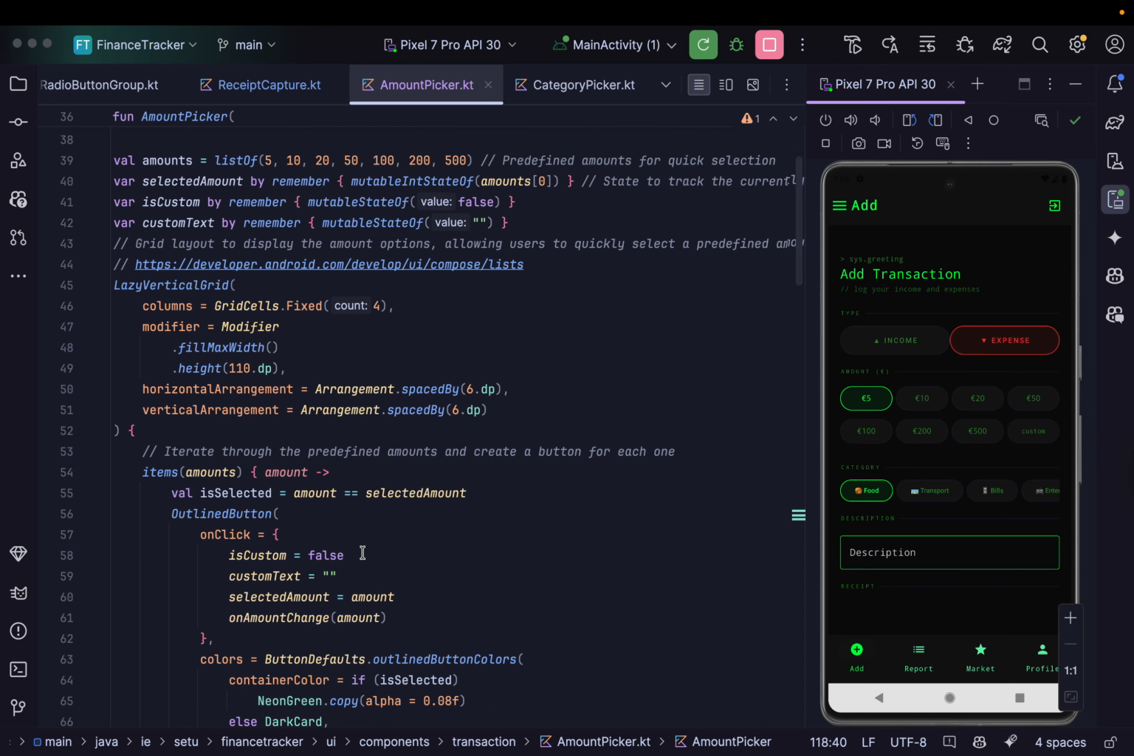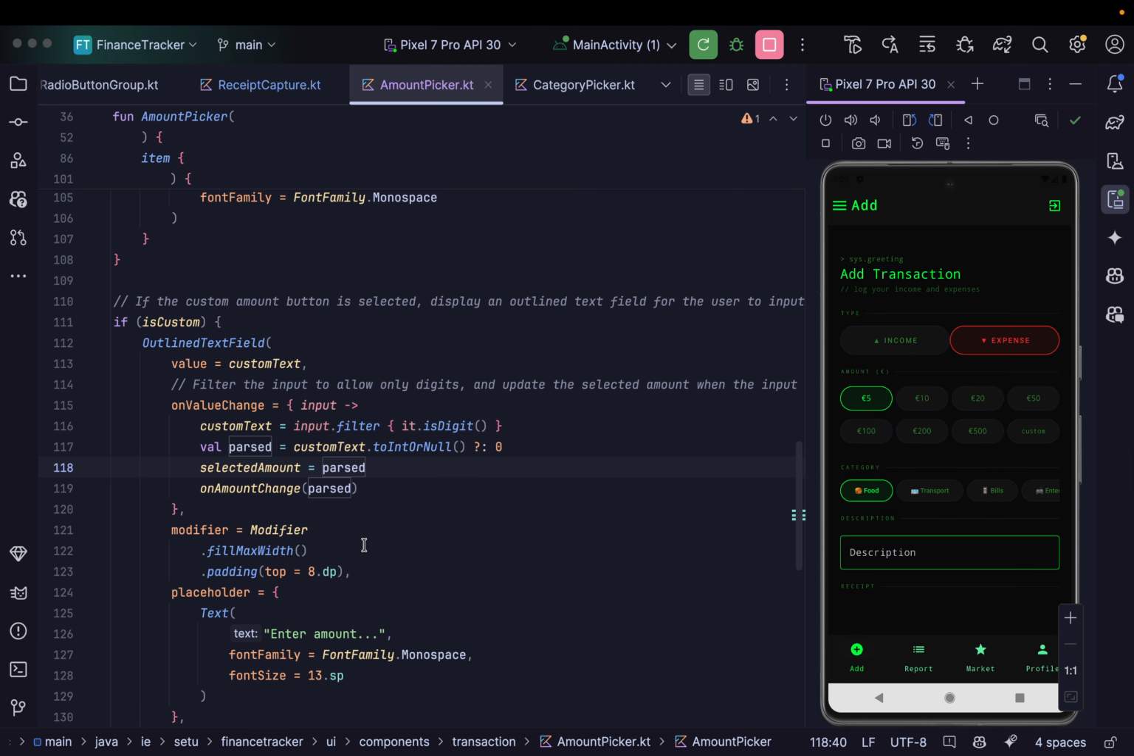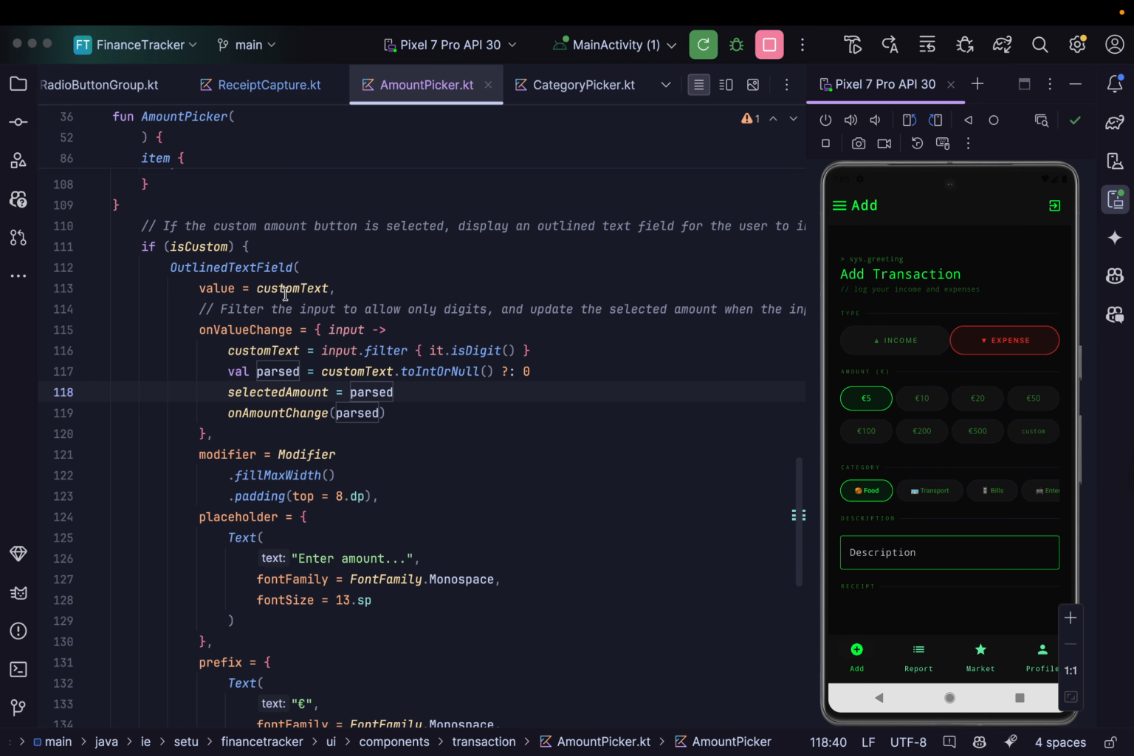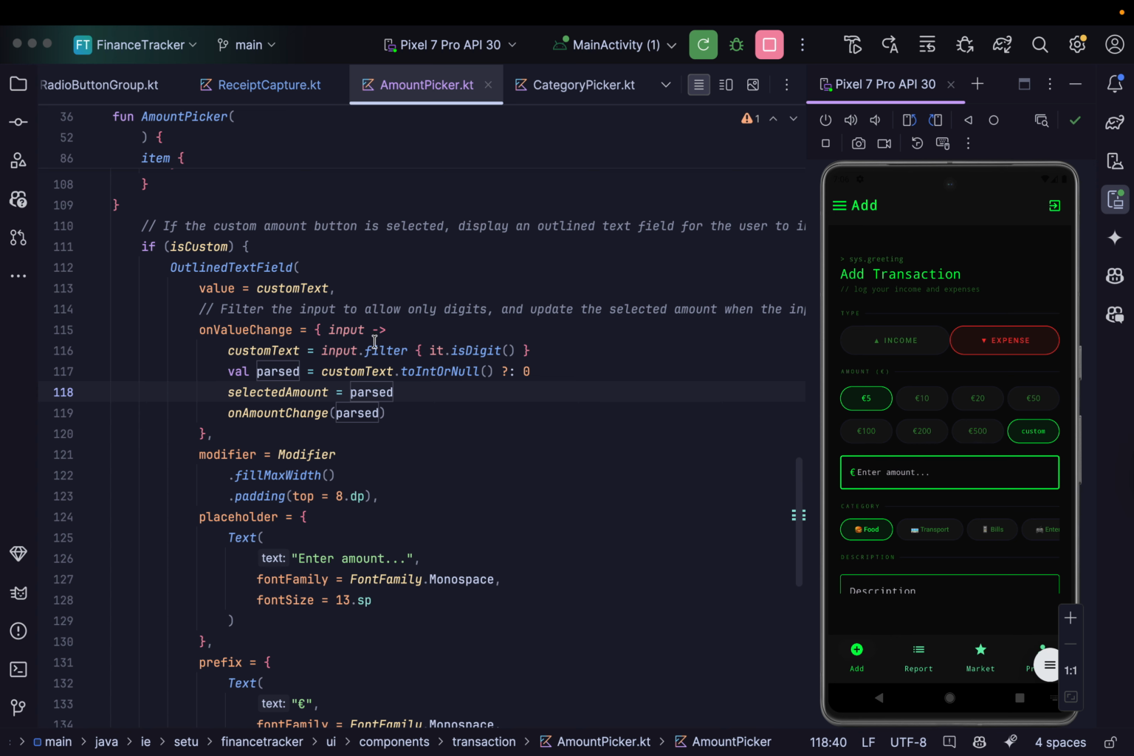When isCustom is true, so let me show you the code for that. When it's true, it displays an outlined text field. So I'll show you that. Yep, there you go. This is pretty important. I've added that the custom text filters so that only digits are entered, so you can't actually type in any other characters. I'm typing D right now, nothing happens, so it's just integers, or digits, that can be added here.